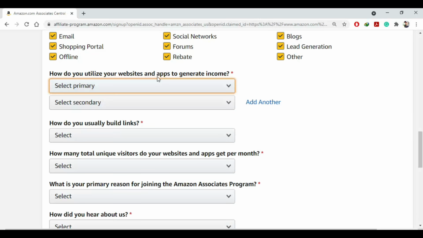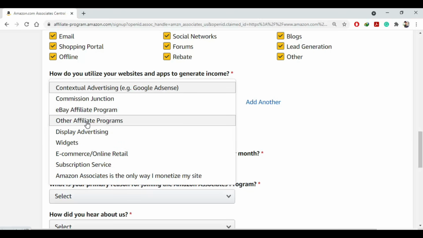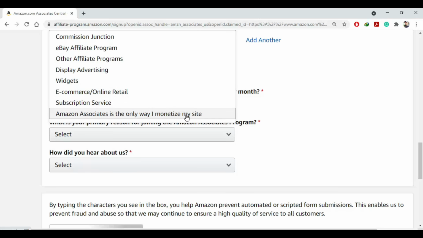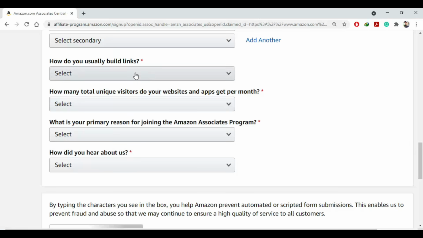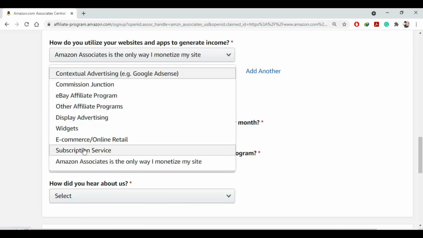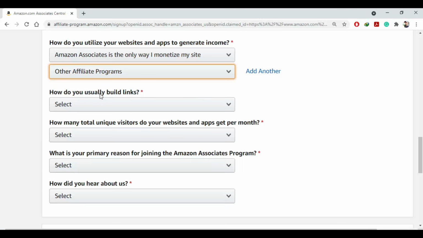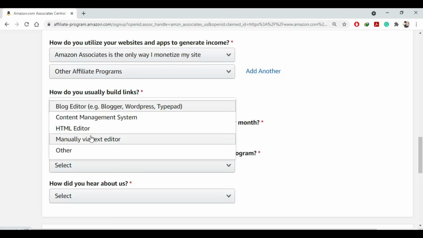How do you utilize your website and apps to generate income? Here you have to tell how you now earn money on your website. So other affiliate programs, or e-commerce, online retail, or Amazon Associates is the only way I monetize my site. It's up to you. In secondary, you can select commission, other affiliate programs. How do you usually build links? Here you can tell what kind of links you are using. You can select HTML editor, manually, other or something like that.